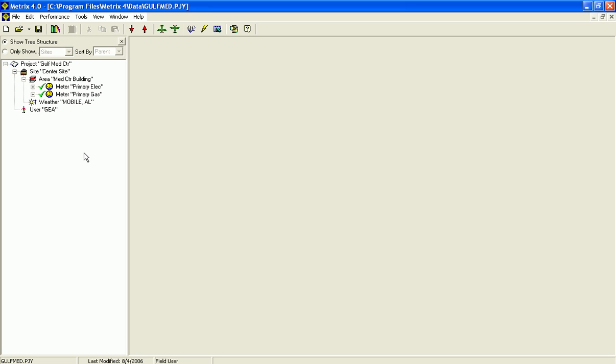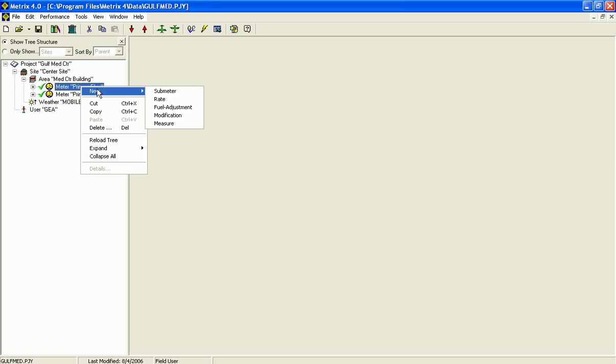To do this, we're first going to right-click on the primary electric meter item within the tree structure. Select New, Modification. Now under the Modification Setup tab, we need to enter the name, description, and effective dates of our modification. In this case, our name is going to be New Research Lab.